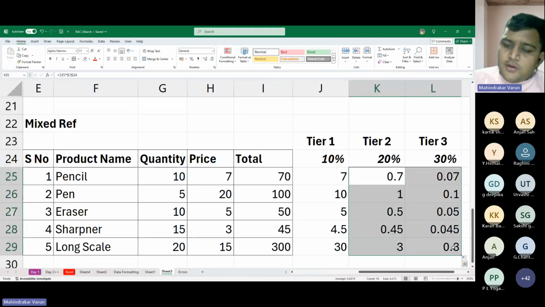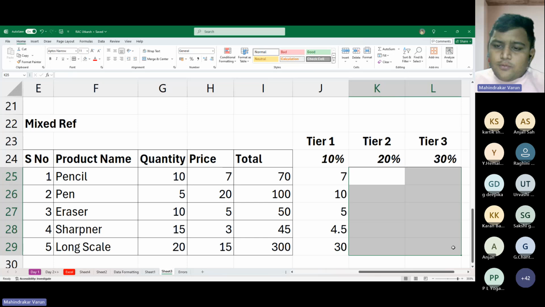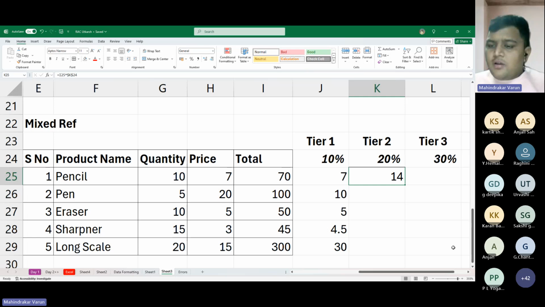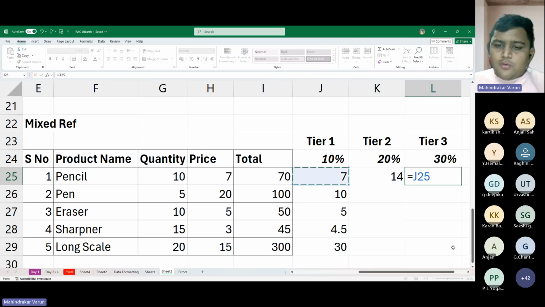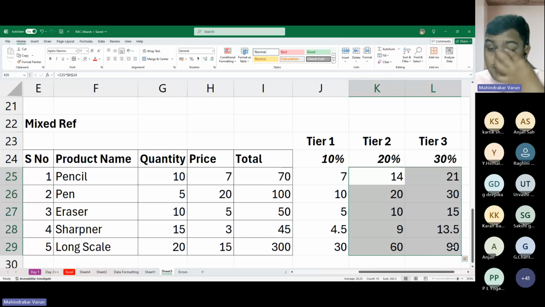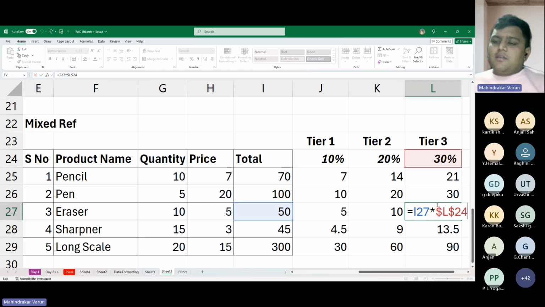As you have just now learned, you will say, sir, why worry this much? I have to write equal to 70 into 20%, F4 lock. Again, I'll go here, equal to 70 into 30%, F4 lock. Now see here, I'm selecting both the values and pressing Control D, dragging the answers. Absolutely, now our answers are correct.